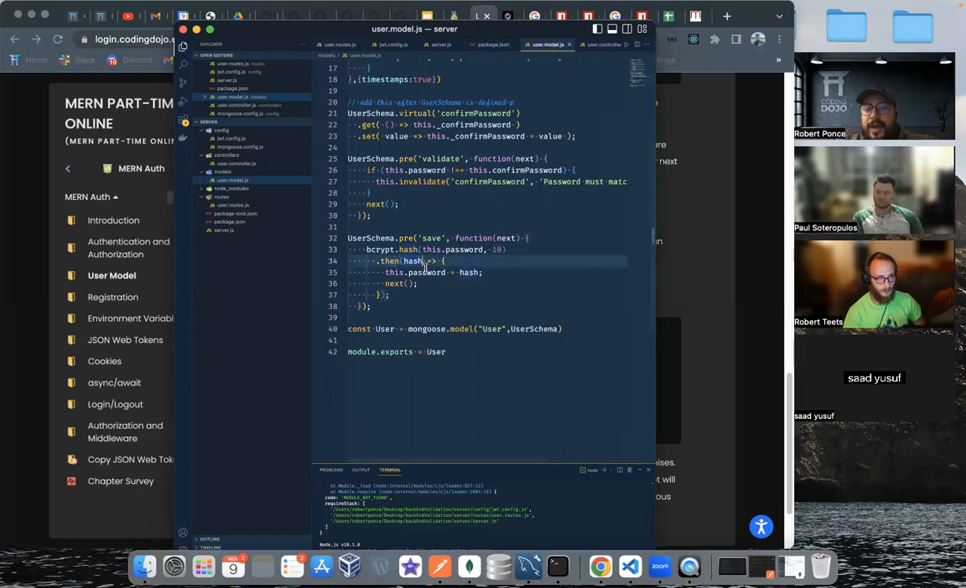Then I'm going to take that hash and I'm going to say this password, because this password is referring to the password in this schema at this moment in time, right? In this model, right? Is now the hashed password. Then I'm going to say next, calling that callback function of save, saving it. We're good to go. It's been saved, right?